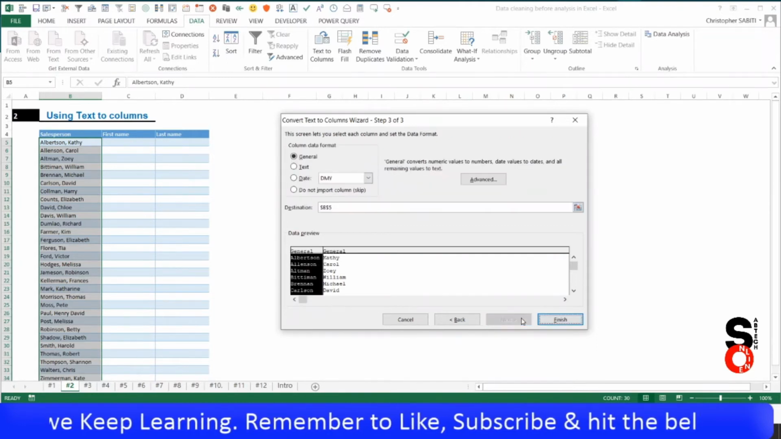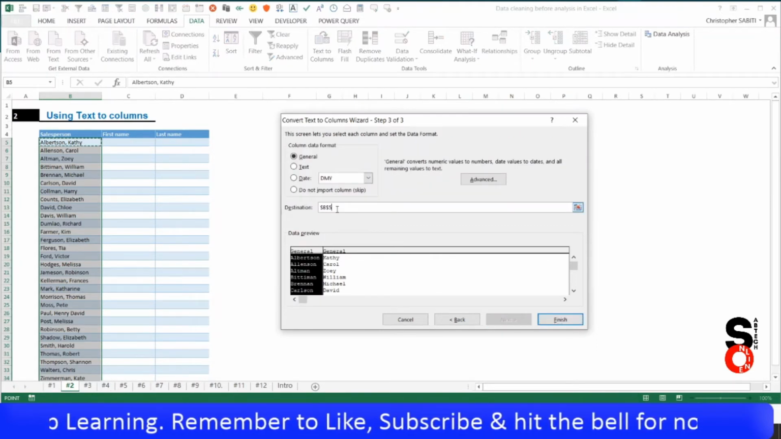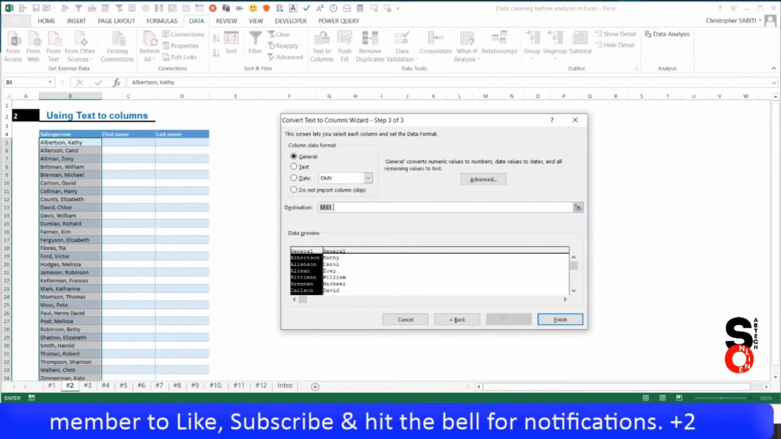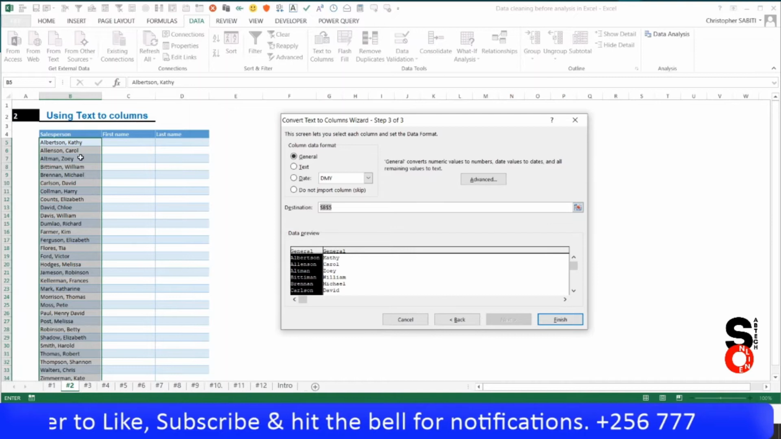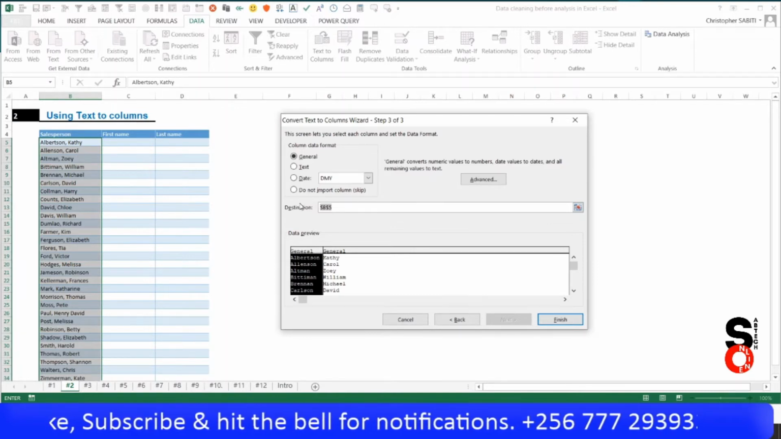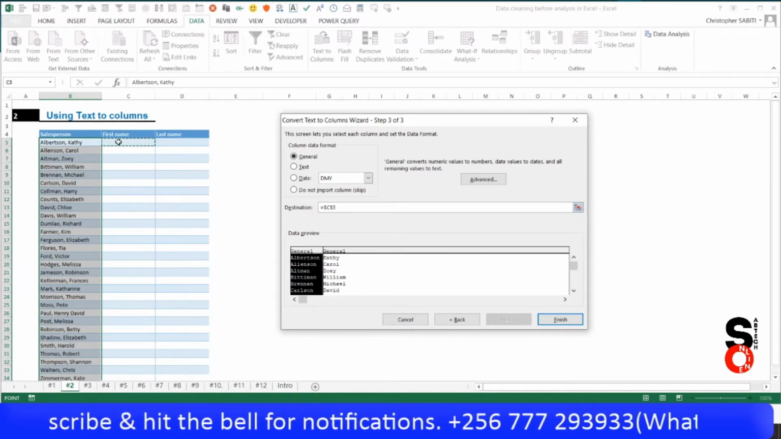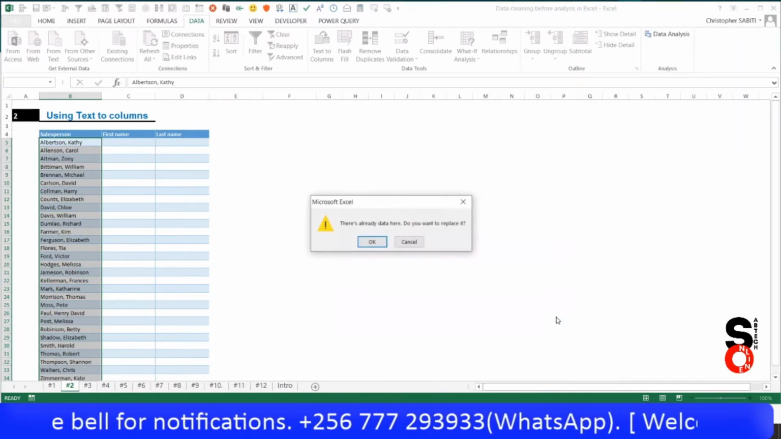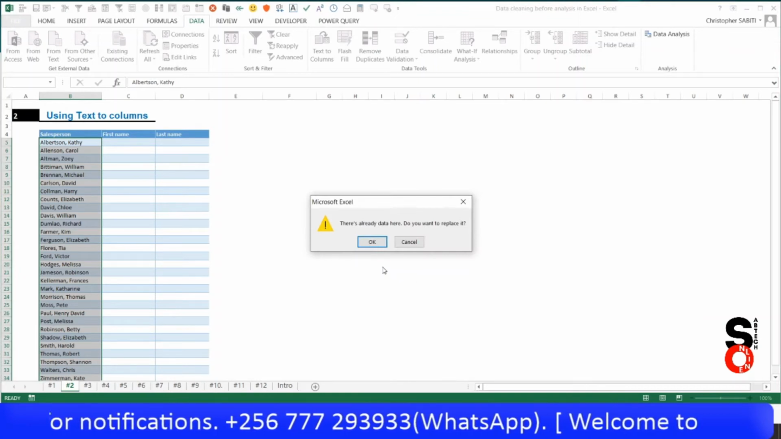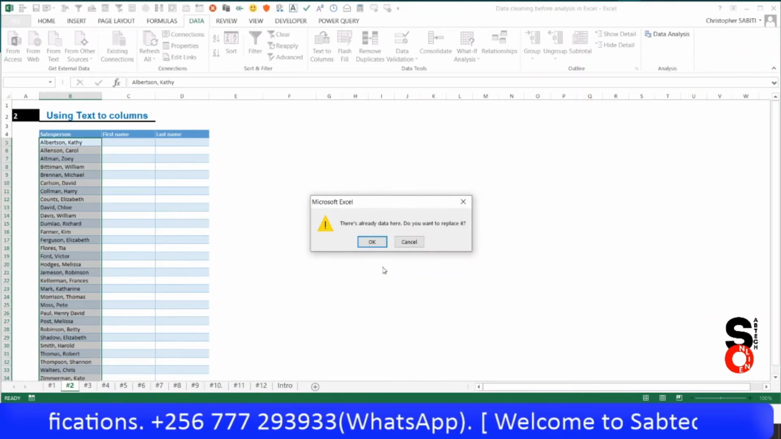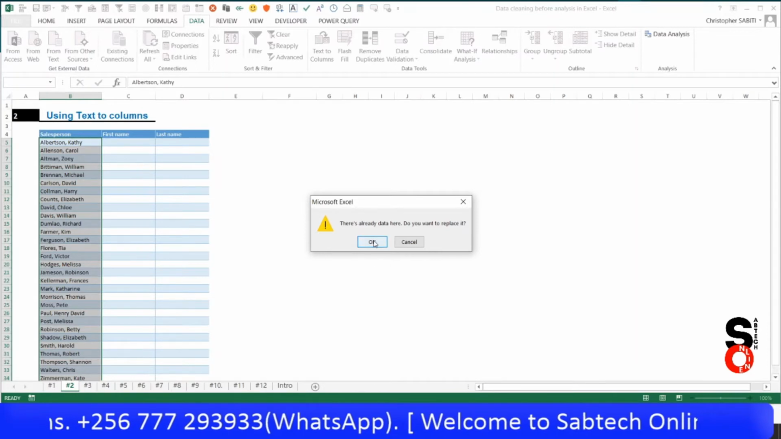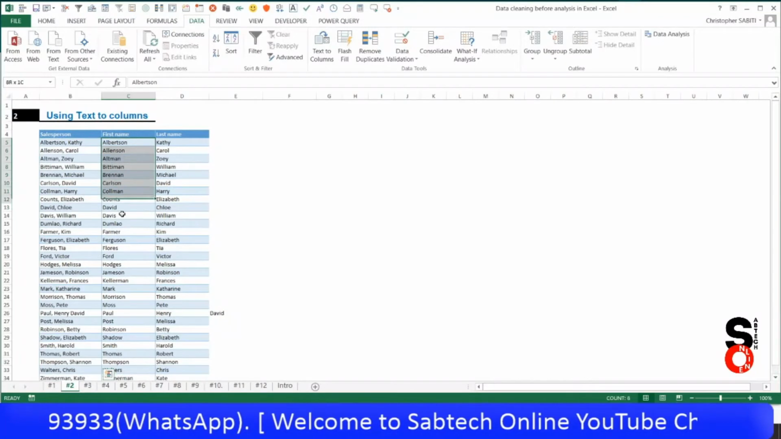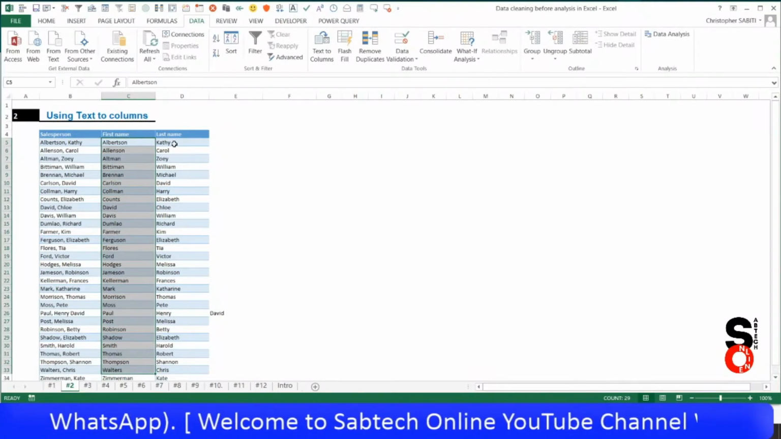Then we do next. Now, the destination, where should we place the data we are getting, the first name and the second name? If you leave this one, it is going to replace the original data, which we may not need. So I'm deleting this and selecting another destination. Finishing, it will ask us whether we want to replace the data. We don't have data there. Please replace. So that is it. In just a blink of an eye, we have the first name and the last name.